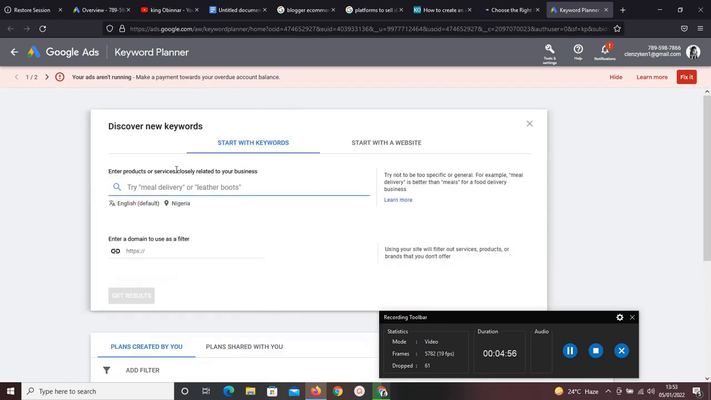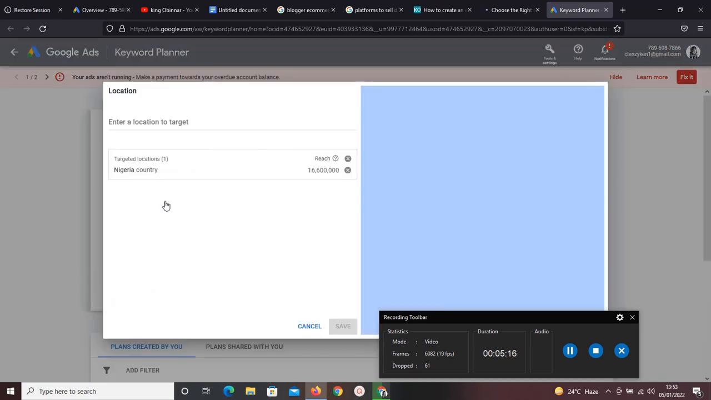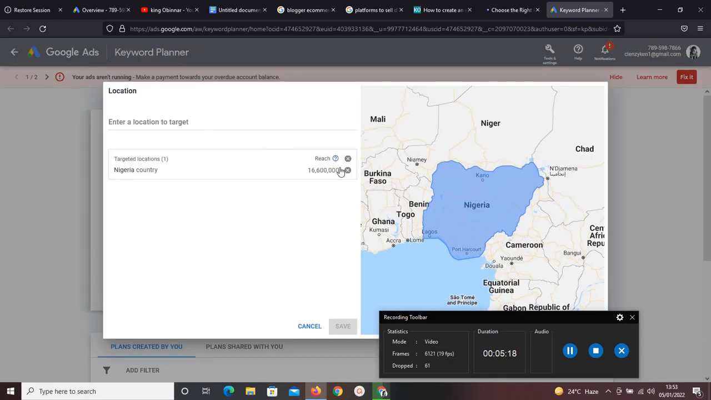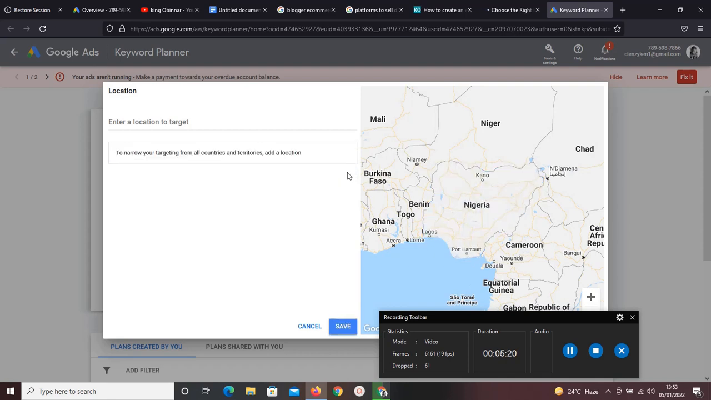Discover new keyword. Now we want to search for the keyword right here. So let me start with something that is very broad, like something like make money online. So this is how I do my keyword research. Then for the location, I want to make this all location. You can decide to do country specific here, but I'll cancel this right now and do all location.